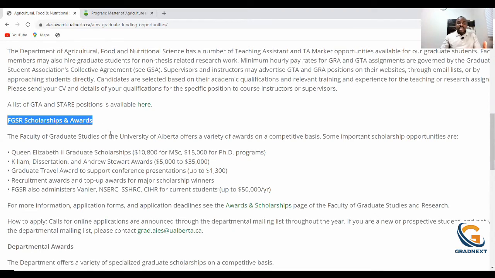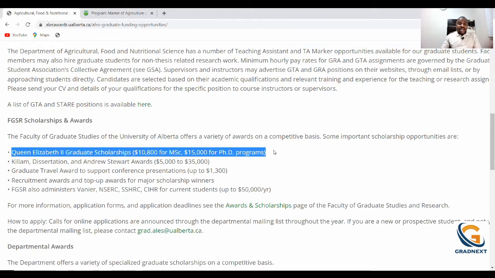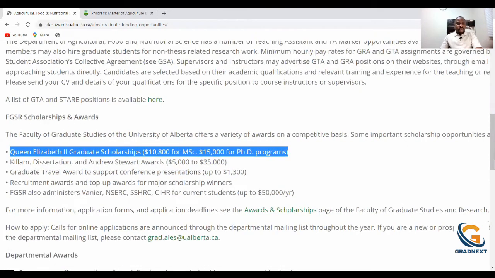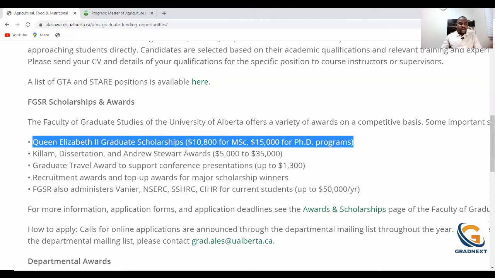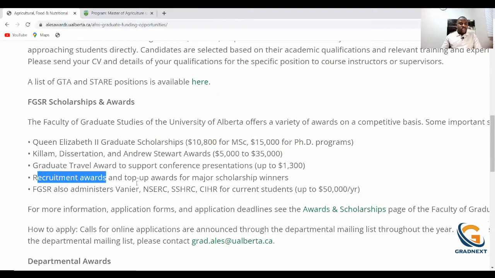What are some of the scholarships that the university or the faculty offer, right? Or the university in general. There's a Queen Elizabeth graduate scholarship, $18,000, $10,800 for M.Sc and $15,000 for PhD. There's a Killiam Stewart Award, $5,000 to $35,000. There is a recruitment award, top up award, then there's also the Venia scholarship.